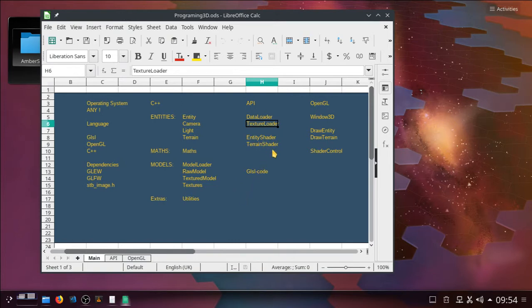So I have skipped Entity Shader. And Terrain Shader. There we go. So I'm going to delete EU. And I'm going to delete EU. And that's it. We're all done. End of stage 3. We're going on to stage 4, which is mostly OpenGL.